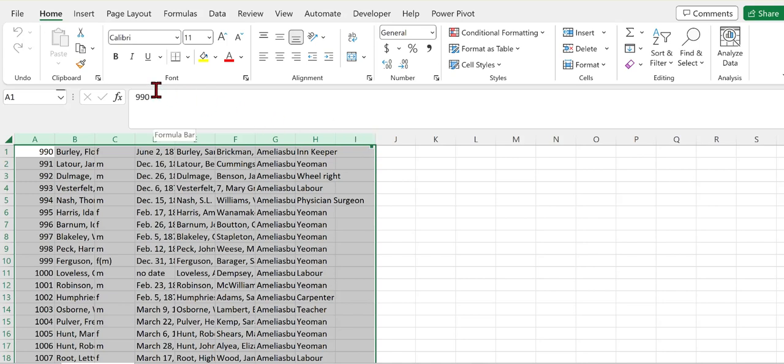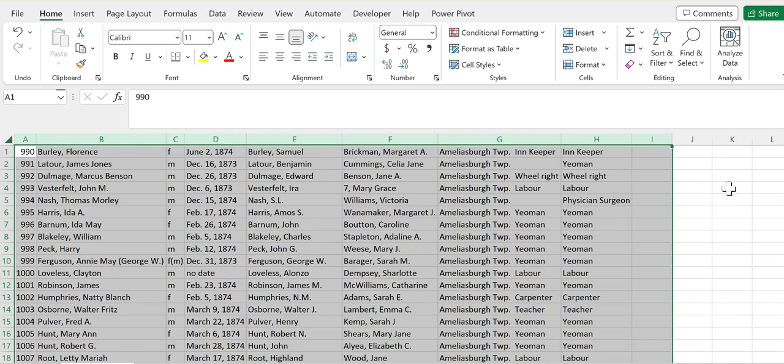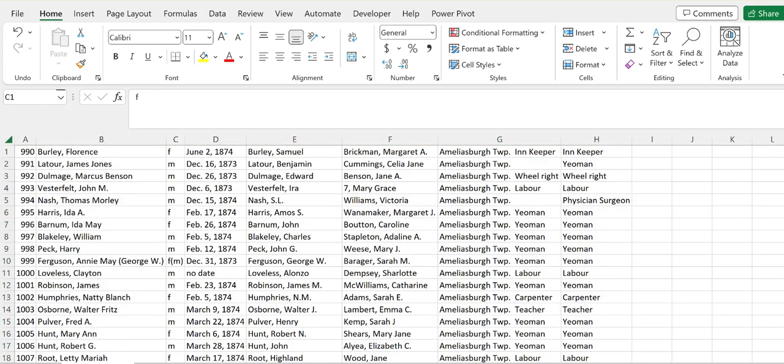Now I'm going to go to the Home tab, and where it says Format Cells, I'm going to auto-fit the column width. That automatically spreads things out. That may be one issue that you're having, is spreading those columns out in an easy and efficient manner.